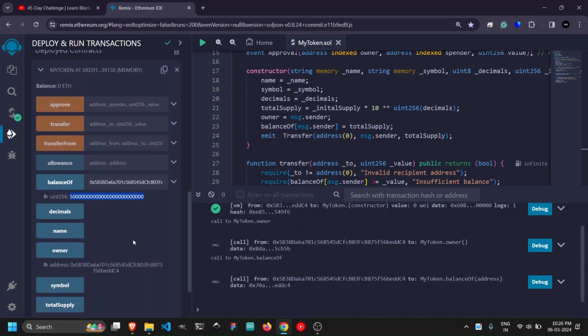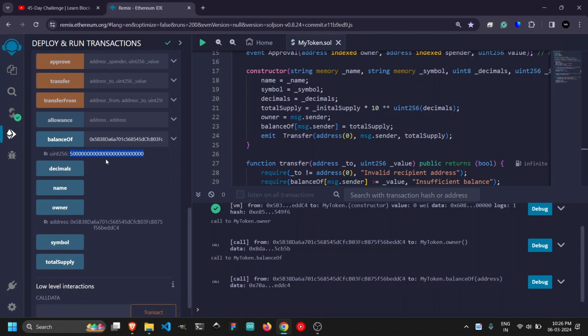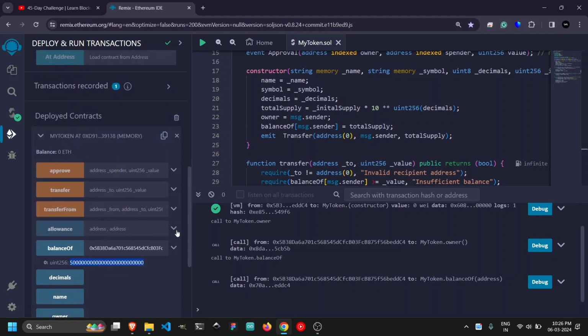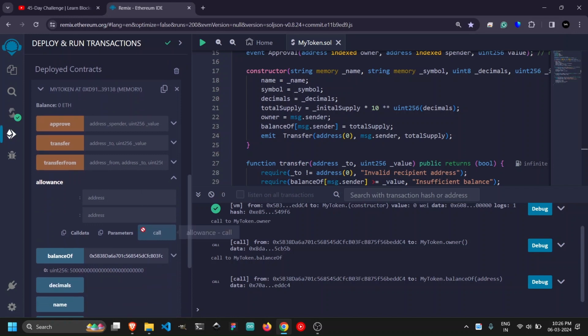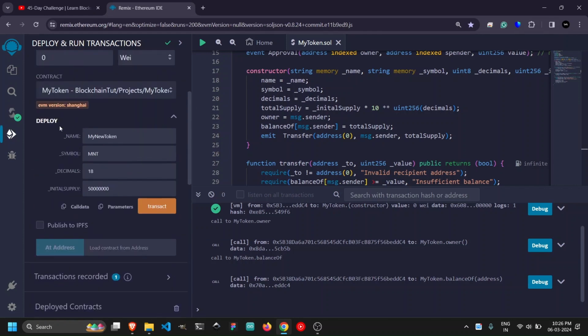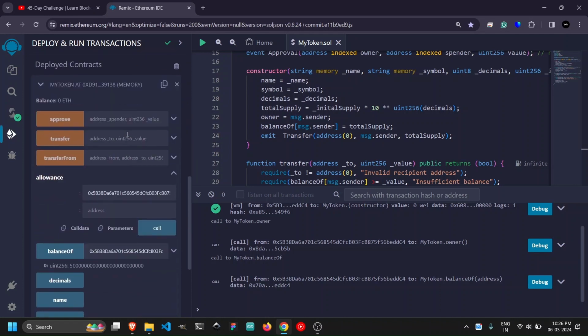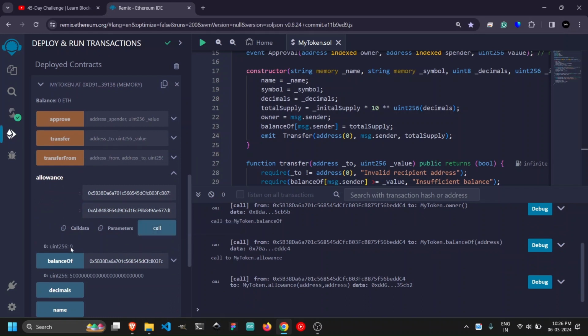We tested all the earlier functions in the previous video. Today we are going to test the newly implemented functions. First of all, I'm going to check the allowance. Drag this down. I'm going to put my first address and check the allowance for my second address. I will not allow anything, so it should return 0. So copy the address, go back to the first address, and call the function. And you can see we have 0.